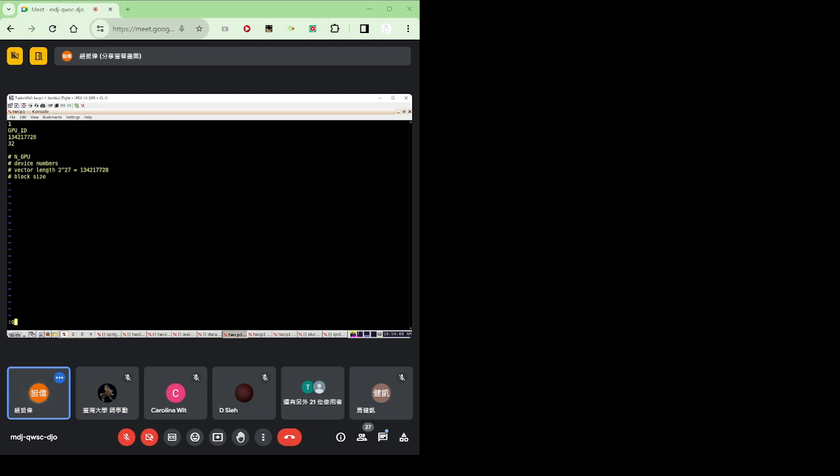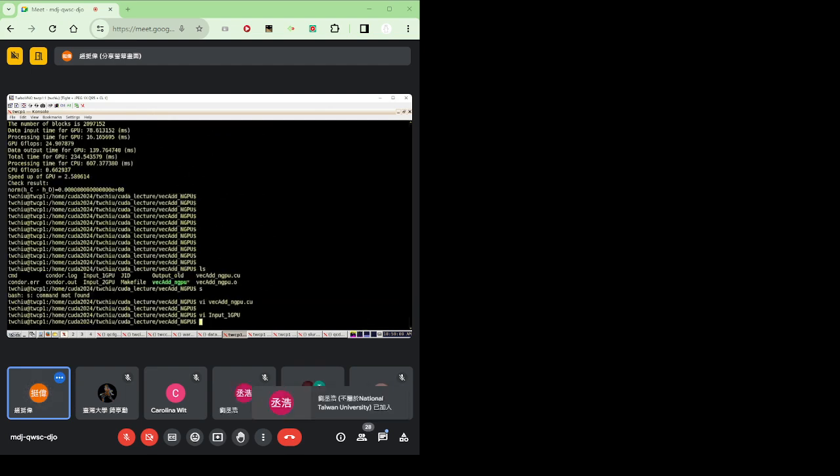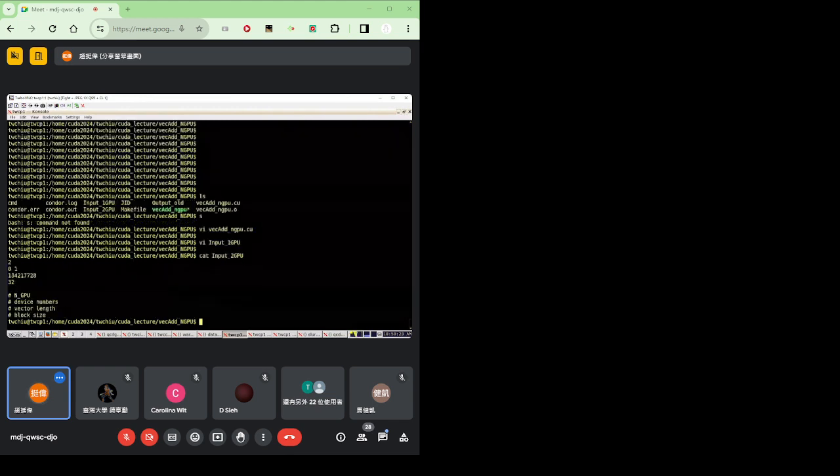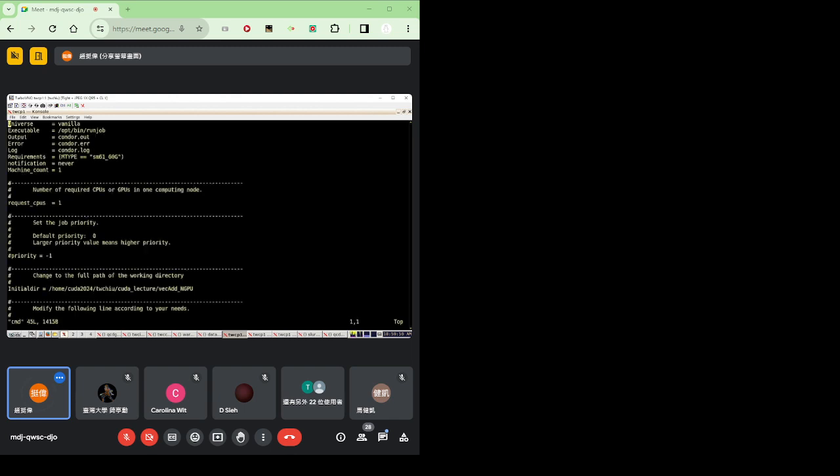You see the terminal response is quite slow. For two GPUs, the input file has the number of GPUs and the device numbers. I just enter device numbers 0 and 1. Now, let me look at the CMD file, this job description file.